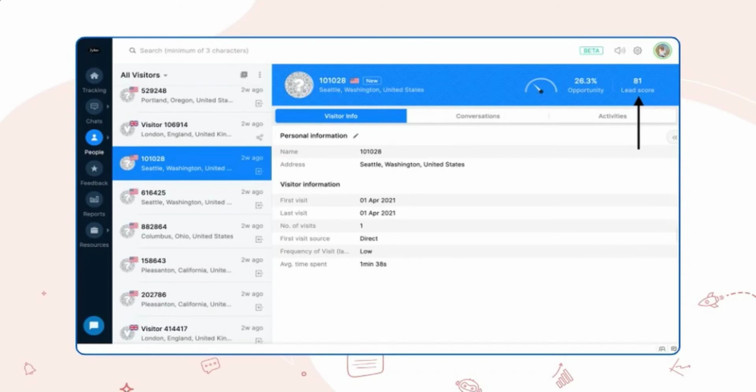Then comes opportunity. So SalesIQ intelligently identifies your prospects, then it'll assign a percentage value for the deal closing probability. So this opportunity calculation is based on the lead score of the visitor. So the visitor with the maximum lead score will be given 99.9%, and the visitor with the least score will be given 0.01% as the opportunity percentage. So that can also be seen inside the people module inside the visitors section.